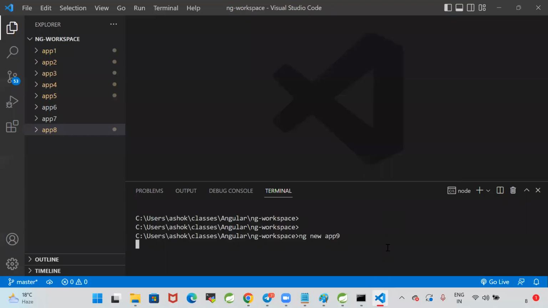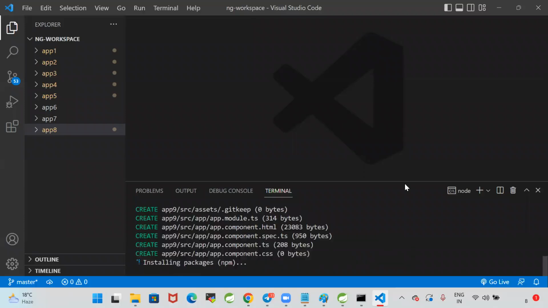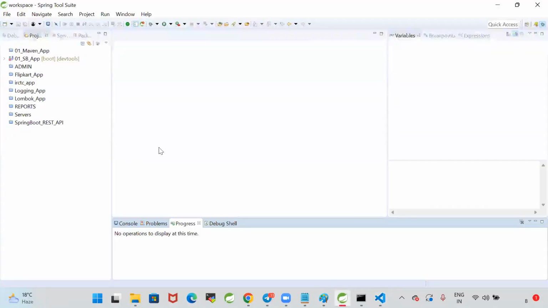A new project will be created. I don't need any routing for this project. I just want to see the integration between Angular and Spring Boot. Routing is not required. Press N. Yes, CSS. Yeah, that project will be created.